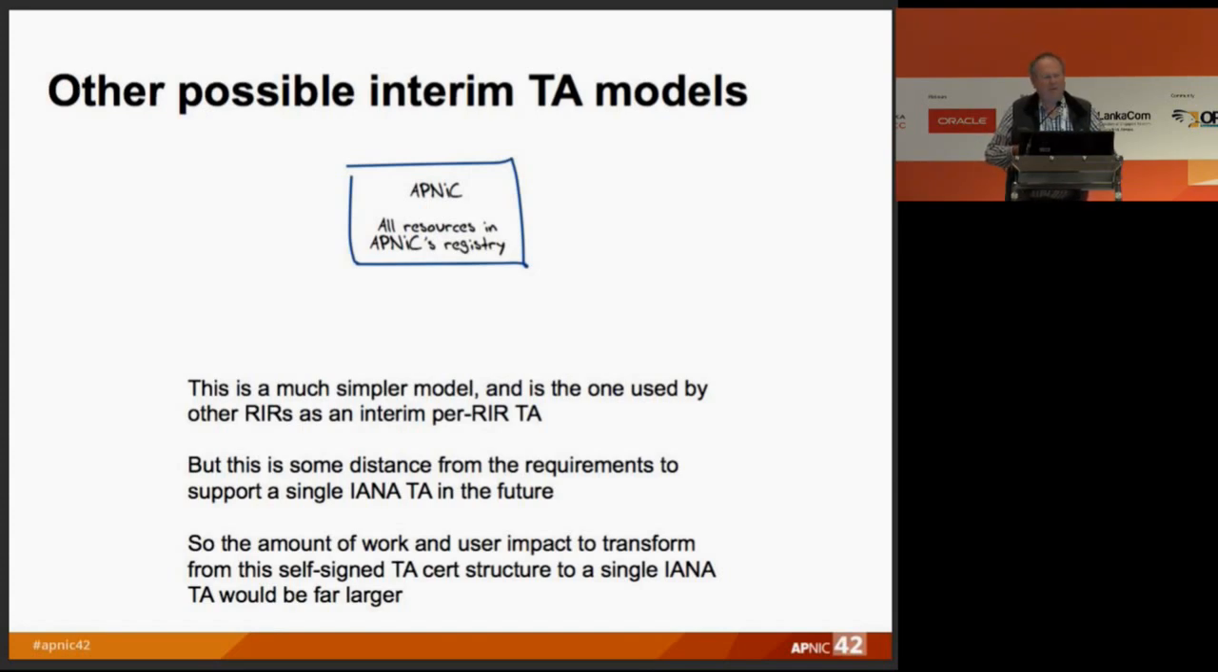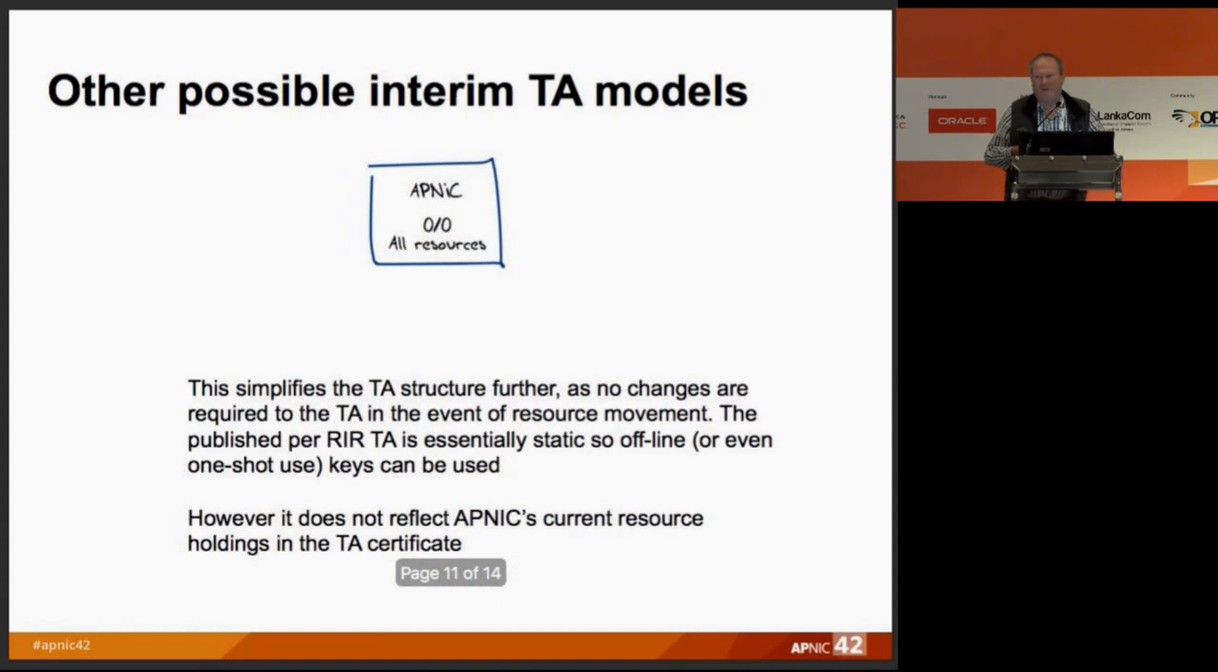You could go one step further if you really wanted to be simple and have APNIC simply say, well, we'll just self-sign all the resources so that whenever anything changes, our trust anchor does not change. It's incredibly stable. We can leave the key in an offline mode. We never have to bring the key out. That's a really good thing in security practice. Life is happy.